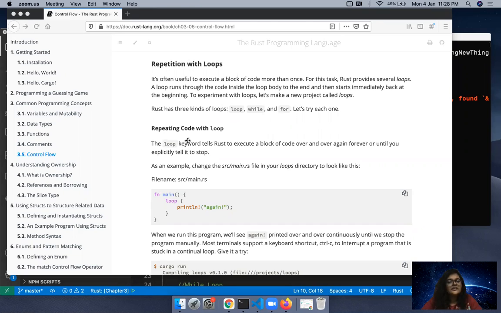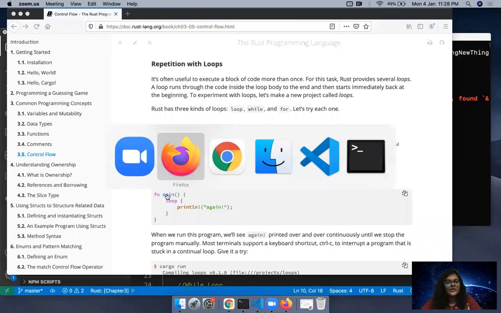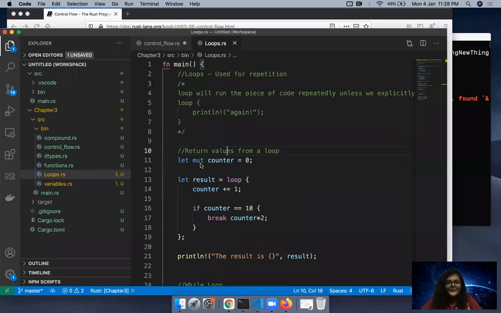Let's start with the keyword loop. The loop keyword, as you can see here, tells Rust to execute a block of code over and over again forever or until we explicitly tell it to stop. Here is where the condition that we mentioned earlier, the condition to stop the loop, will come into the picture. So let's take a look at this code in our Visual Studio Code editor.